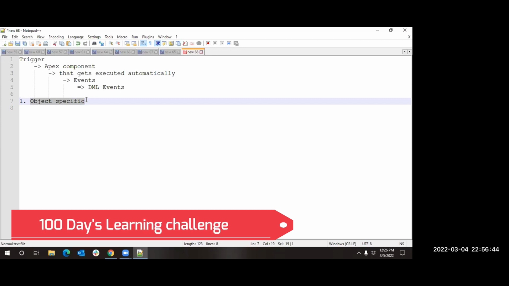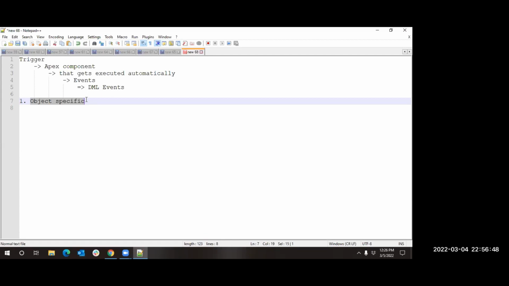Let me take an example. You have written a trigger on the opportunity object and you are trying to update an account. So now will the trigger on my opportunity fire? No. For your trigger on opportunity to get fired, any record on your opportunity should get updated or inserted or deleted. Any DML should happen on the opportunity for your opportunity trigger to get fired. That is what object specific means.